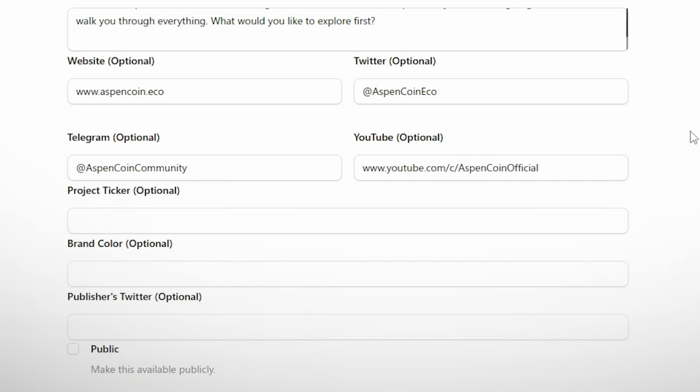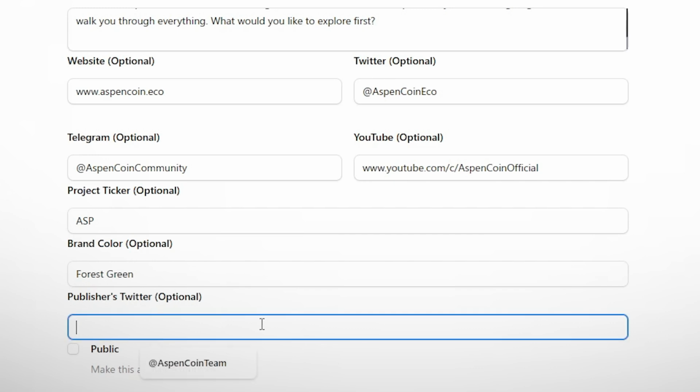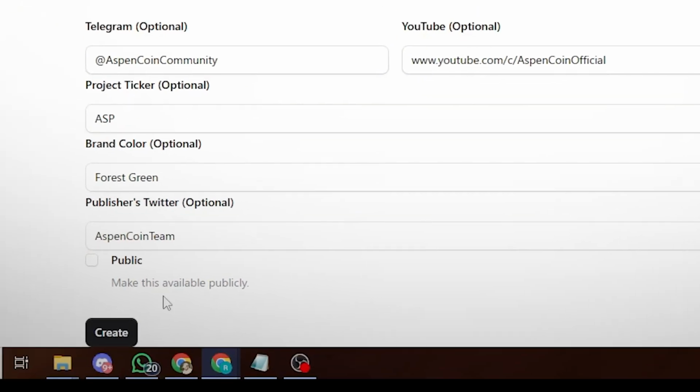And now we have the project ticker. This would be an abbreviated form of your project. Mine will be ASP. And here we can state the brand color of my project. My main brand color will be a forest green. And then lastly, the publisher's Twitter. So this would just be whoever the publisher of this project would be and their handle on Twitter. Now we can either make this chatbot public or private, depending on what you want to do with it. So I'm going to make it private.